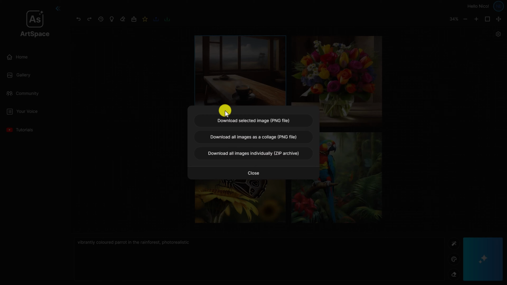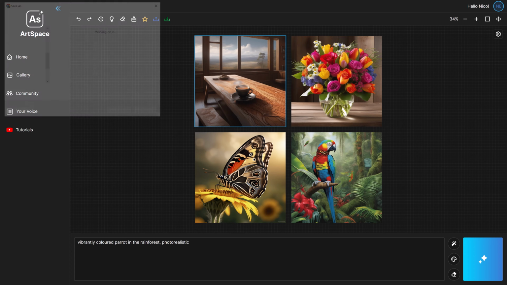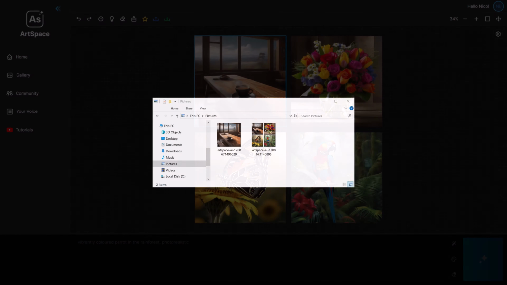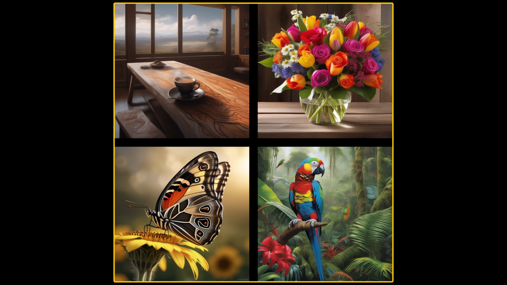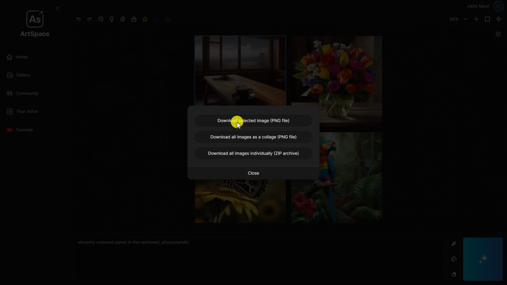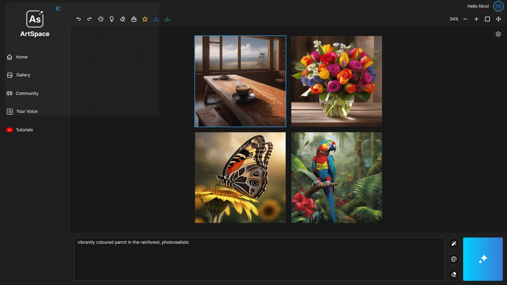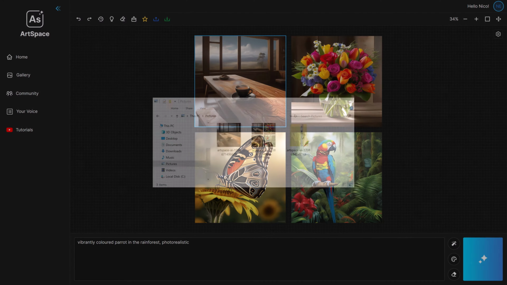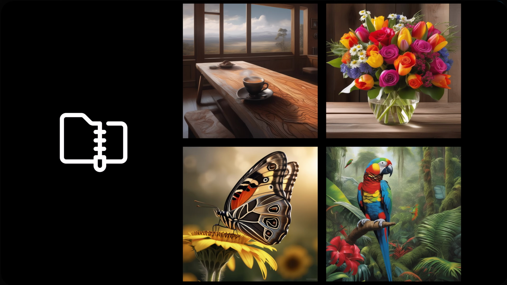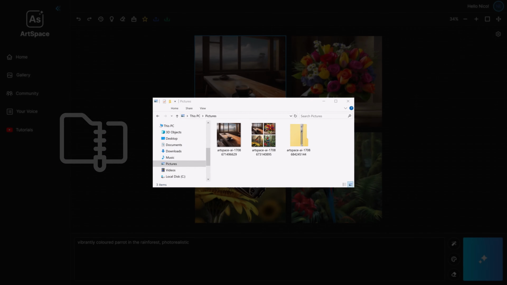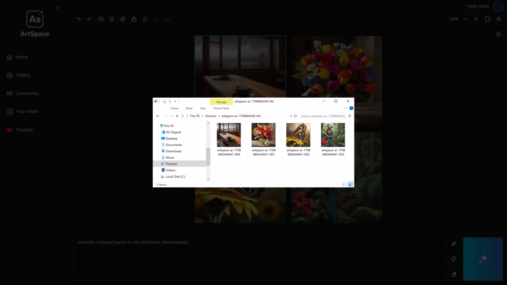The second option, Download all images as a collage, generates a single large image composed of all the images on your canvas. Essentially a collage. It then downloads this collage as a single PNG file. Lastly, with Download all images individually, all images are packed together in a zip archive. Think of a zip archive as a digital folder that bundles multiple files together into one file. Once downloaded, you can unzip the archive and regain access to the original images.